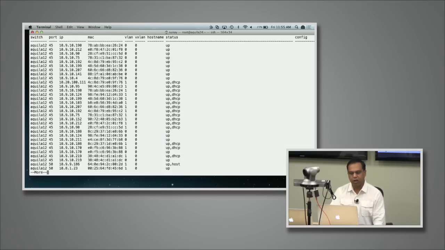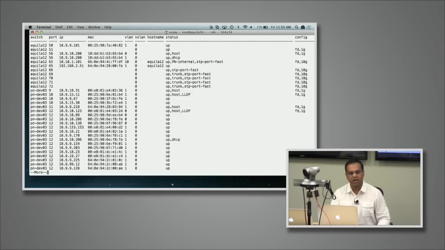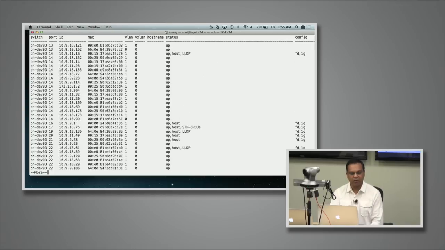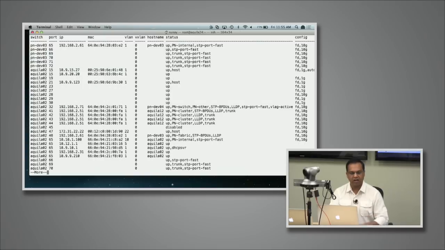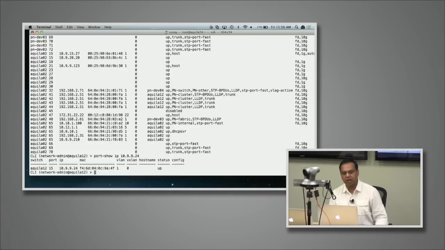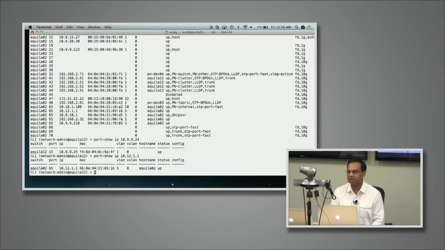You keep going down, you'll start seeing the next switch, which is PNDev 3, the ports on it, what are they doing. You can start going down further and you will see Aquila 2, all the ports here. So simple things like you're searching for, where is my VM, where is it sitting, which physical switch, which physical port. You just say port show IP, just picking up an IP address, 10.9.9.24, you'll see Aquila 12, port 15 is where this is. Similarly, you want to search for something else, you just type that and you immediately see it's there.